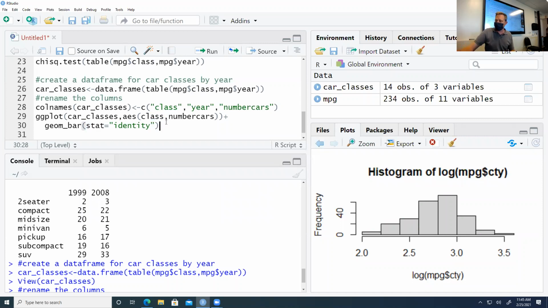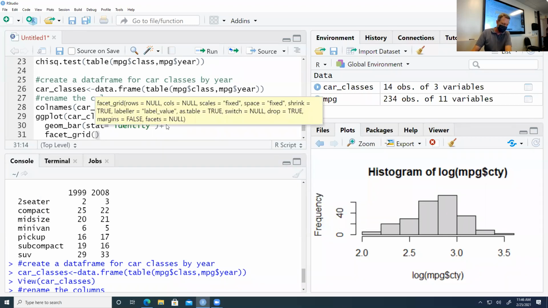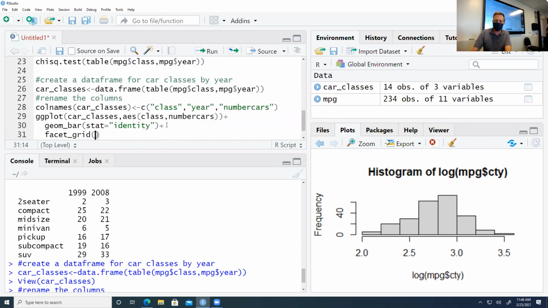Okay, and then I'm going to add one more. So I'm going to hit plus, and then hit enter, and then we're going to do what's called facet_grid. This is another function where it will create a different plot, or a different panel within the plot, for some factor. And in this case, it's going to be year. So you just do the tilde sign and then year.